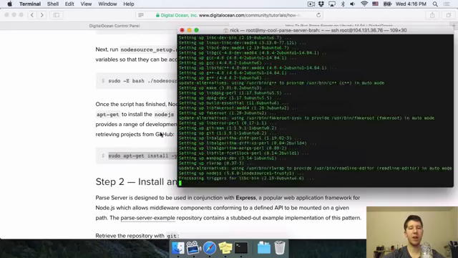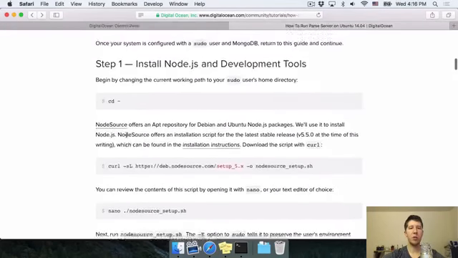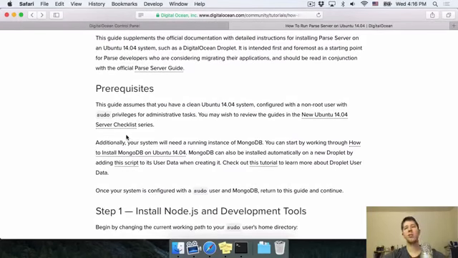And while this is going, I'd like to mention, so we logged in with this root user, and whenever you're working with a server, it's typically bad form to be logged in and using that root user.